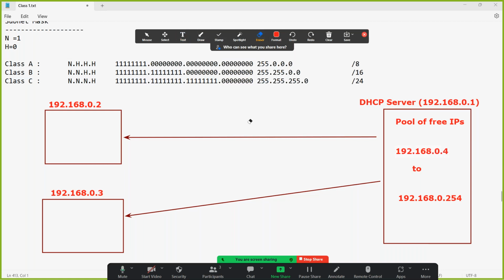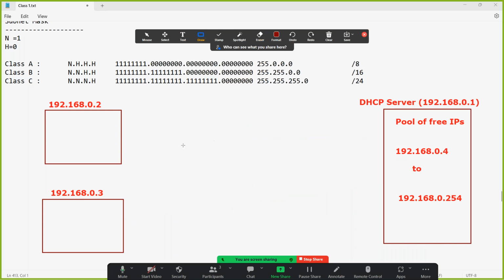Okay, now let's assume there's one more device in the network. I've brought a new device, and on that device I've selected that option, obtain an IP address automatically. Okay, now let me elaborate on the DORA process. So the first thing that this device does when it selects that option is that it starts broadcasting a packet.